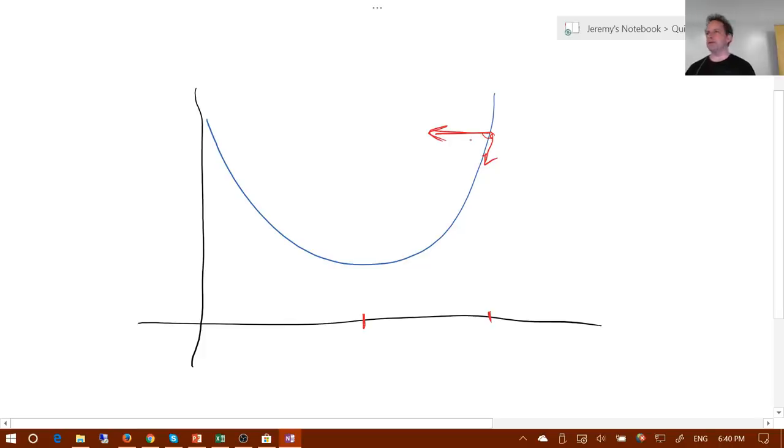The distance we travel is going to be proportional to the gradient. It's going to be proportional to how steep it is. The idea is, if it's steeper, then we're probably further away. That's the general idea. And so specifically what we do is we take the gradient, which is how steep it is at this point, and we multiply it by some number. And that number is called the learning rate.